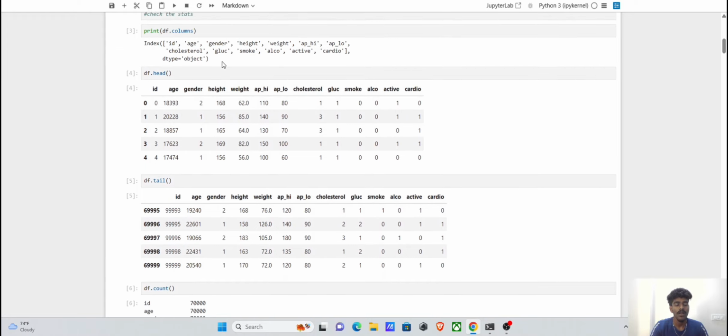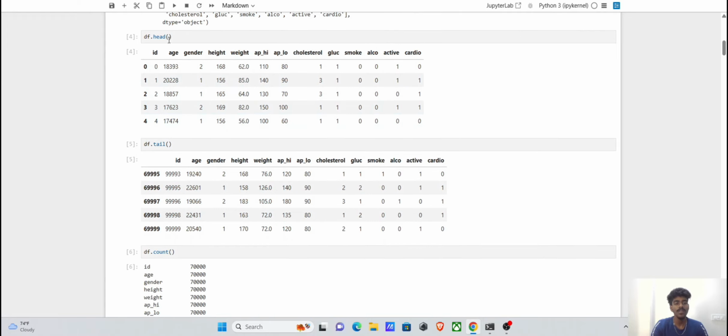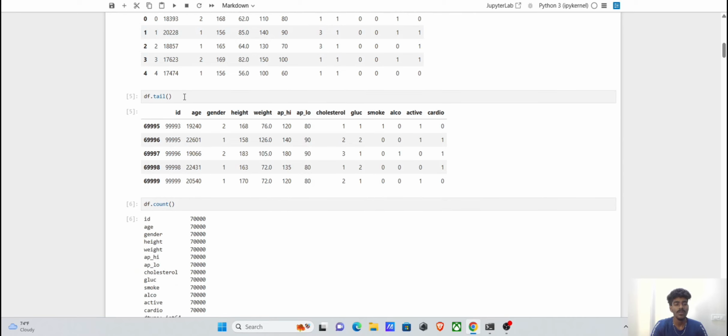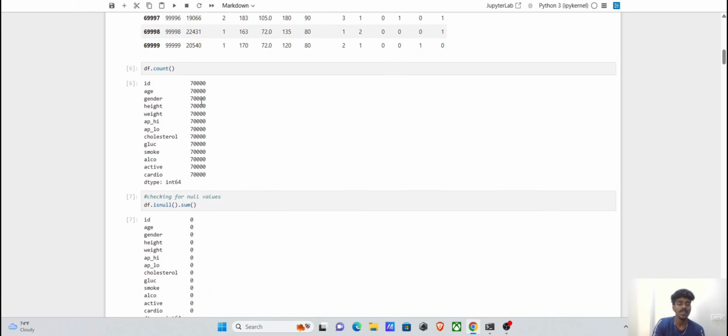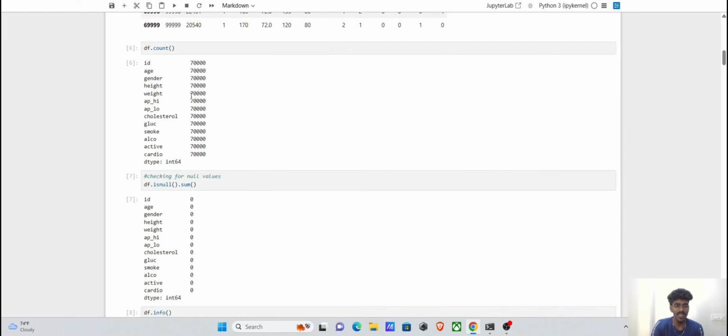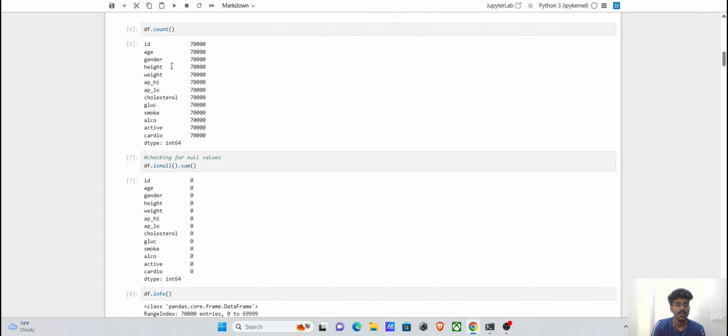Looking at the head means it will print the first 5 rows, and tail means it will print the last 5 rows. Then we are checking how much data is in the data set in every column. For that we need to use df.count. Df means data frame. In every column there are 70,000 data values.